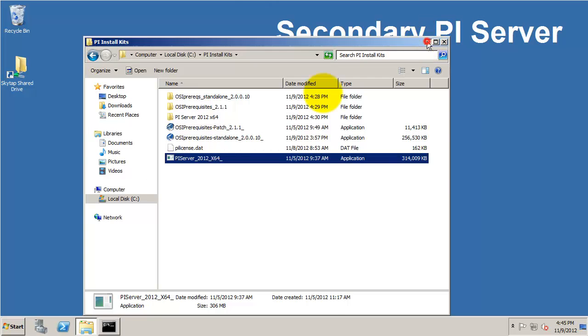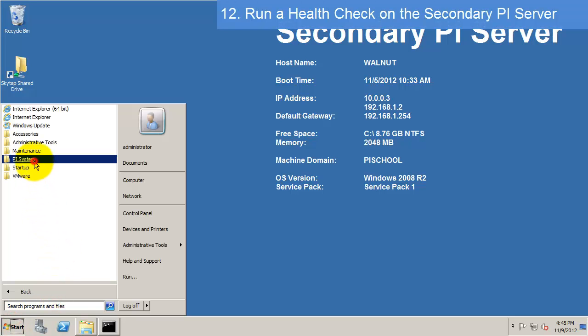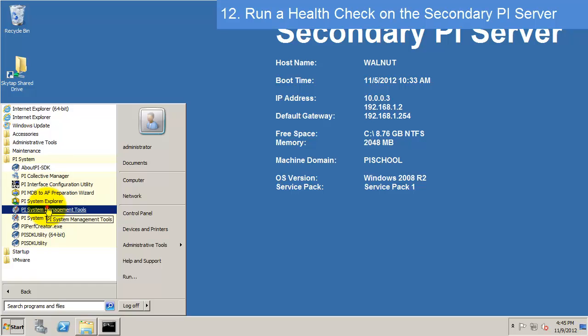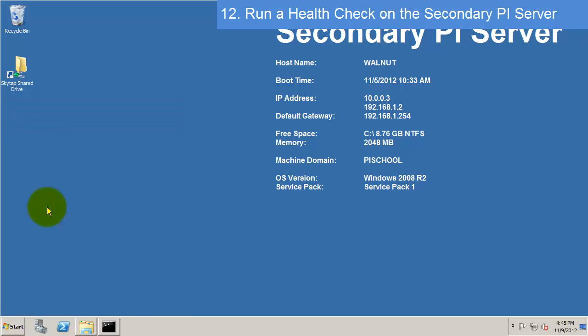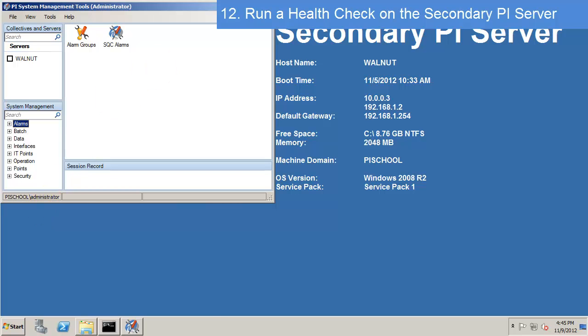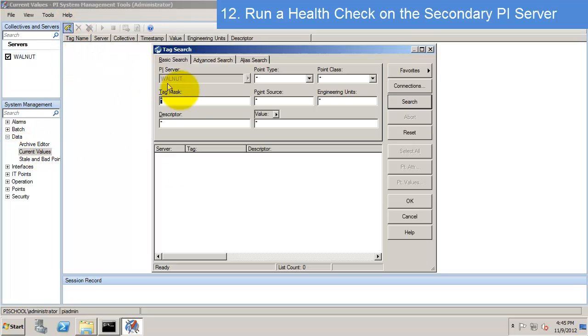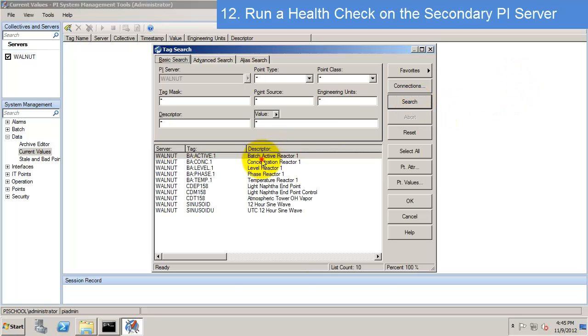Let's perform some of the same health checks that we just did on our primary PI server, just to make sure that everything looks good and we'll be ready to create the collective. Next, let's look at current values. I know we have no interfaces sending data right now, but on any new installation of the PI server, we have the default tags installed, so I can take a look at those.